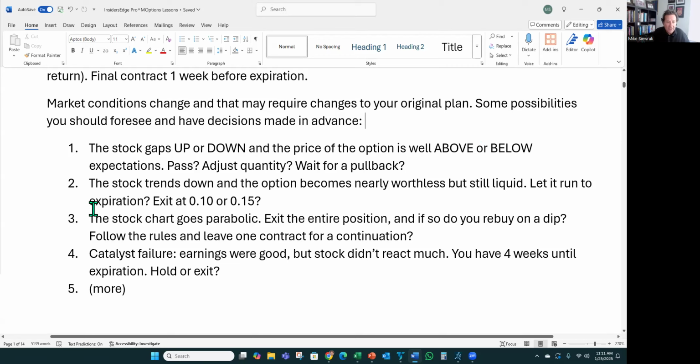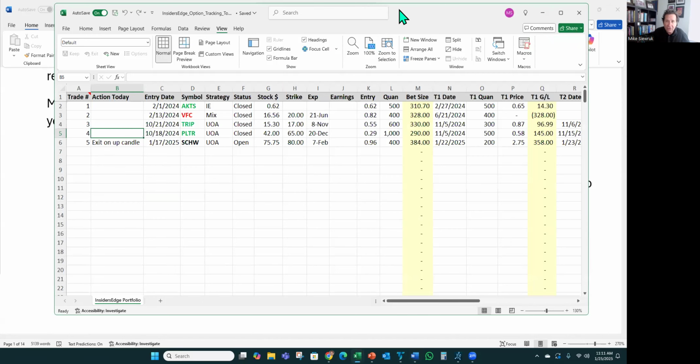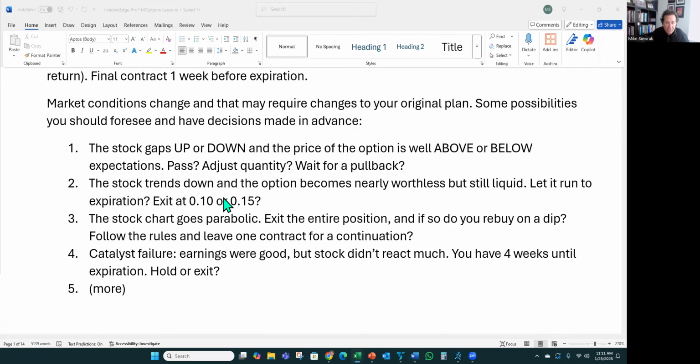So that's one example. Here's another one. You're in the trade, the stock's trending down, and the option becomes nearly worthless, but it's still liquid. What are you going to do? It's on your list. It's an open trade. You've got to put an action in today. You look at the chart, it's funky. Do you just say, all right, I lost most of my money, I'm going to let it run to expiration? Or do you get out for a dime or 15 or 20 cents and take something out of it? It needs to be a rule. You should have an idea in advance what you're going to do when that happens.